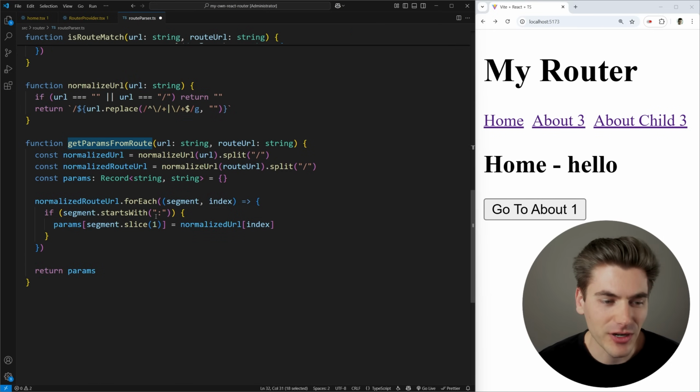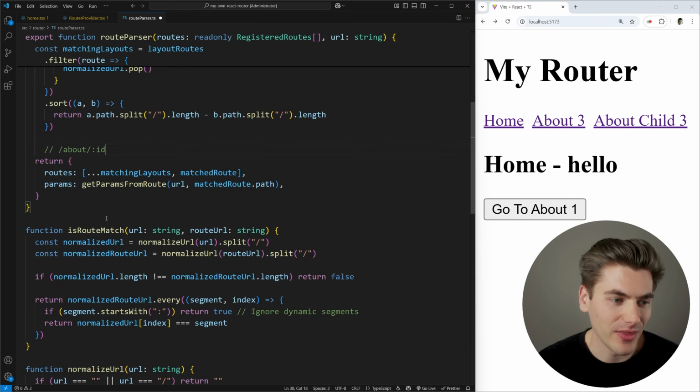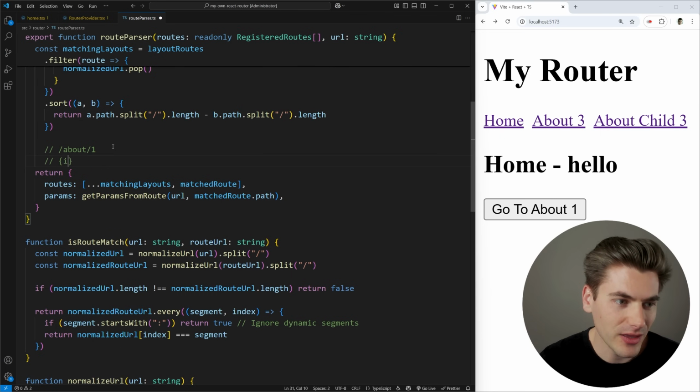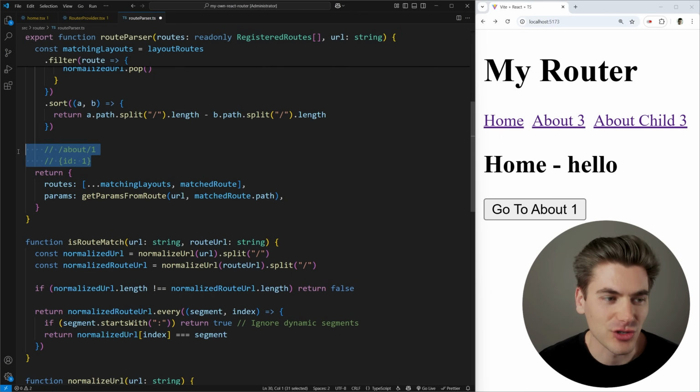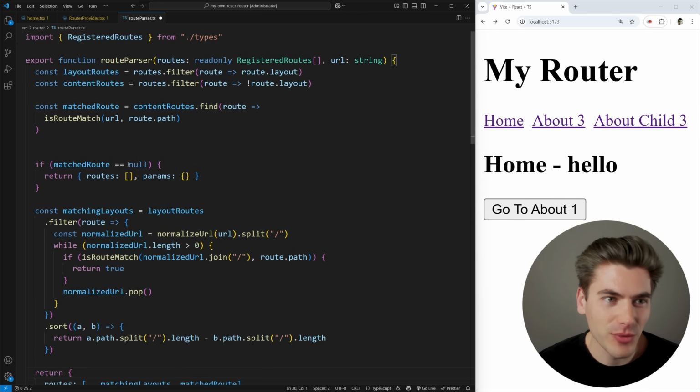This is a rather simple function that just takes whatever that colon section is and replaces it with the actual item inside the URL. So in the case where I had that slash about slash ID, if I had a 1 here, all it would do is return to me an object that has an ID of 1, just like that, rather straightforward. So the actual code inside of here is not super important to understand.